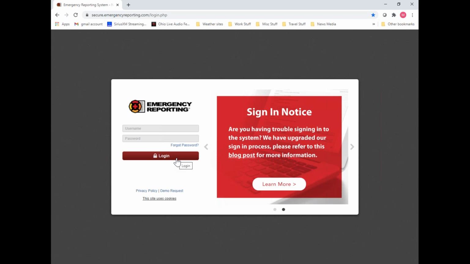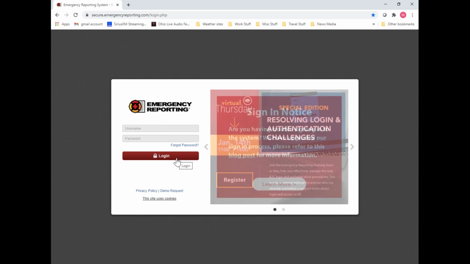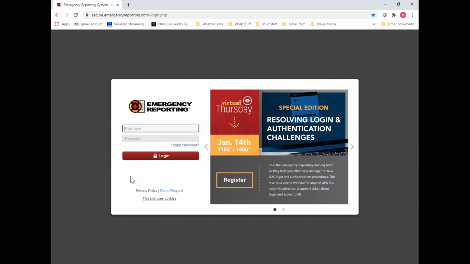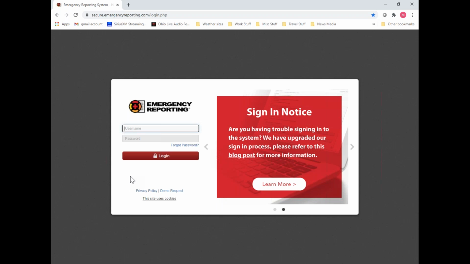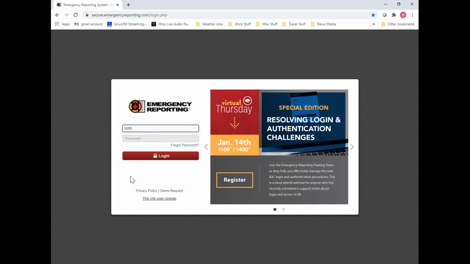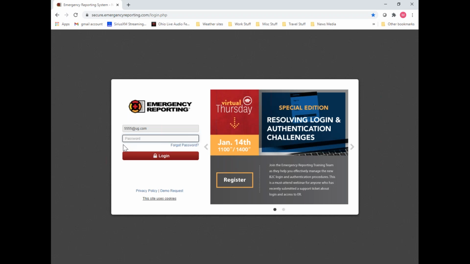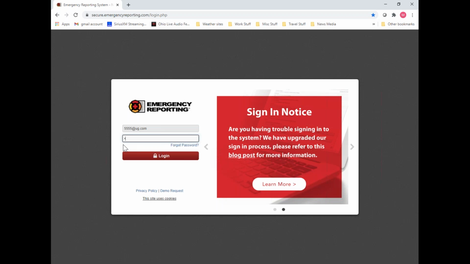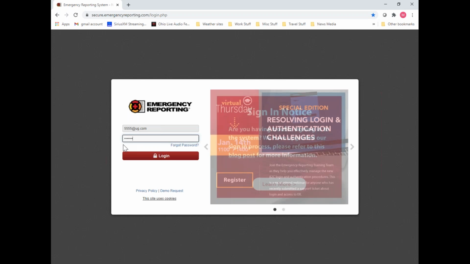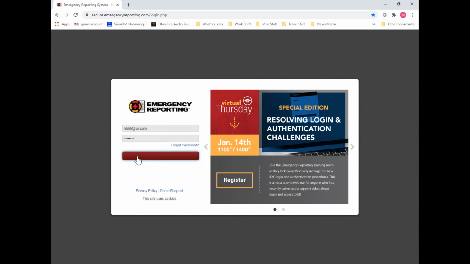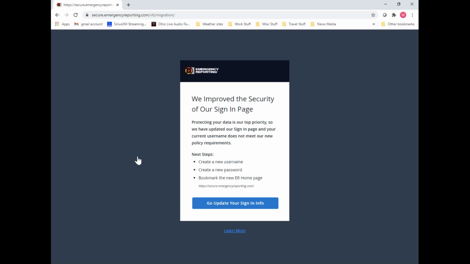Our second scenario is a login username that does not meet the current security requirements. In this particular case, this username includes the @ symbol, and that's one that is not allowed to be used anymore. So this is a facsimile of an email address, and I have a password to put in with that, and we're going to select login. Now we go to this page.